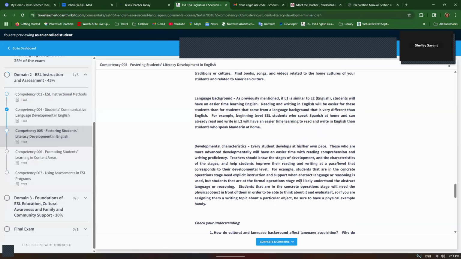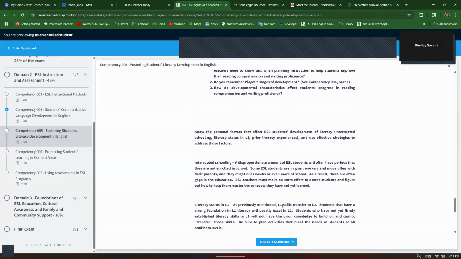So for example, if they're in the concrete operation stage, they need explicit instruction and support when abstract language or reasoning is being used. But students that are at the formal operation stage will likely understand the abstract language or reasoning. Students that are in the concrete operation stage will need the physical object in front of them in order to think about it and evaluate it. So if you're assigning them a writing topic about a particular object, be sure to have a physical example handy.